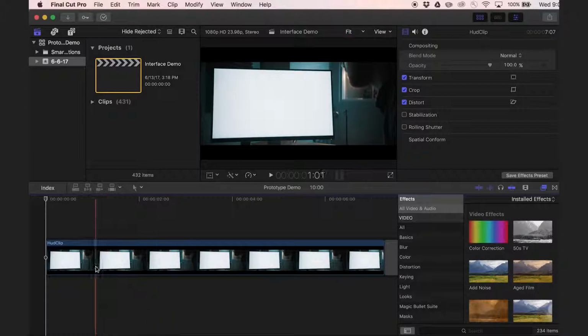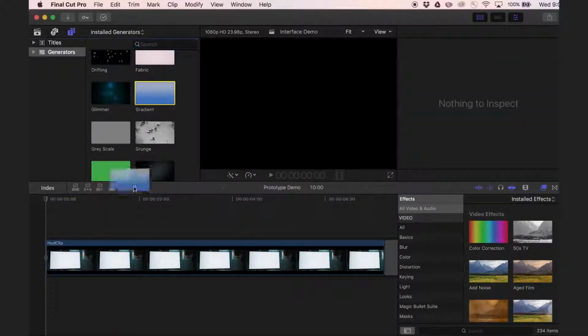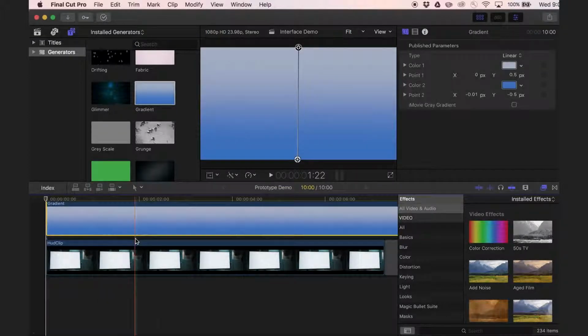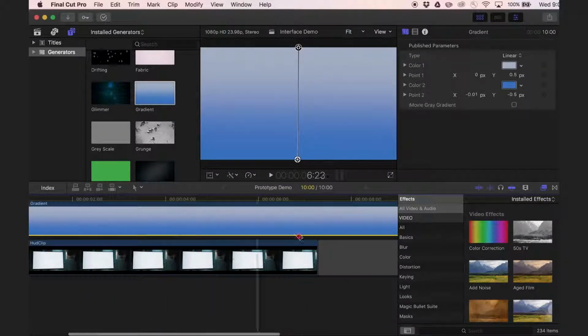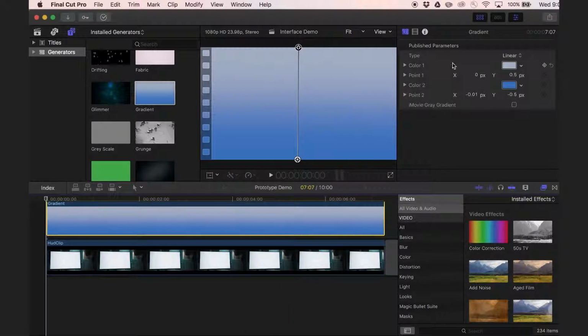And using the interface elements in Final Cut is going to be very similar to using them in Premiere. So we have the same clip right here, and we're going to go to our generator, and we're going to create a gradient. Just drag that onto our timeline there. We'll just make it the length of our clip, use the cut tool, and just cut off that little extra piece there. So let's change the parameters up here.